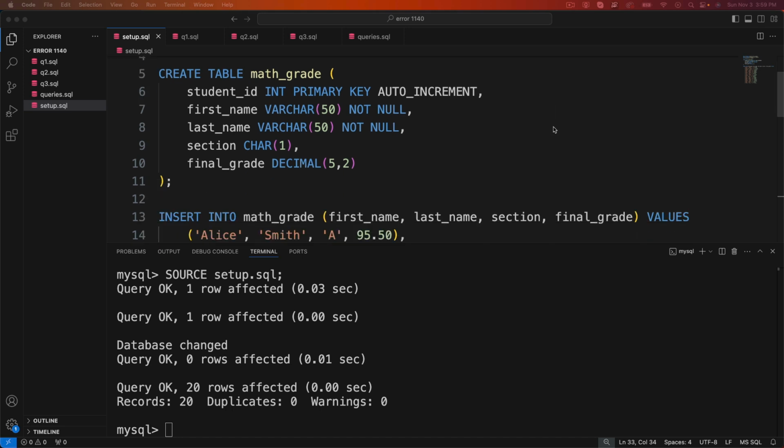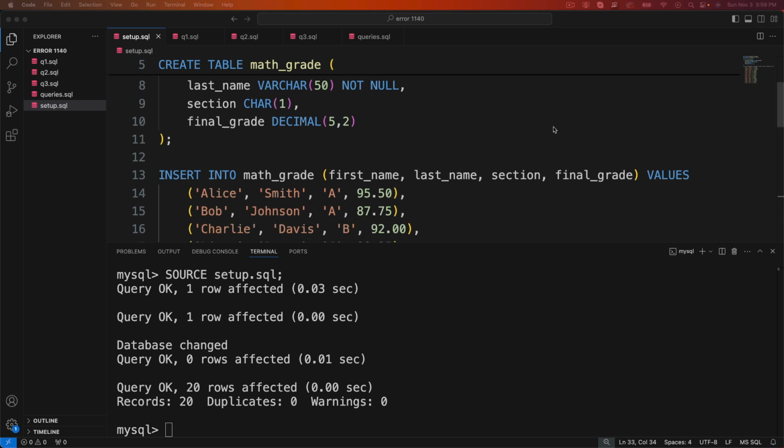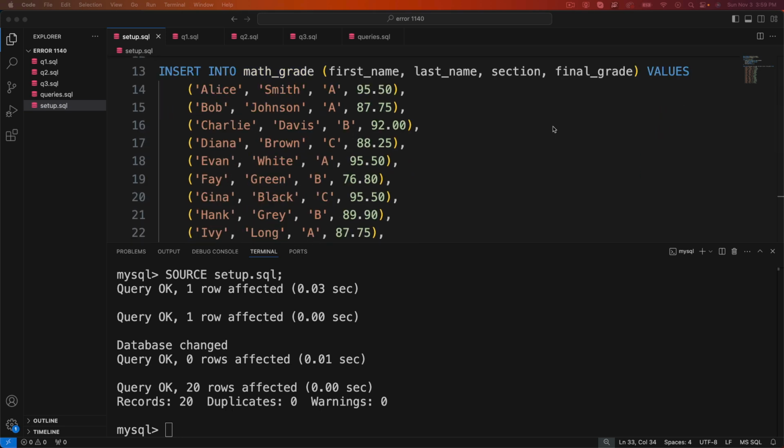We have a table called math grade, which contains information about the student, including the section they are in and the final grade that they received. And here we have our sample records.